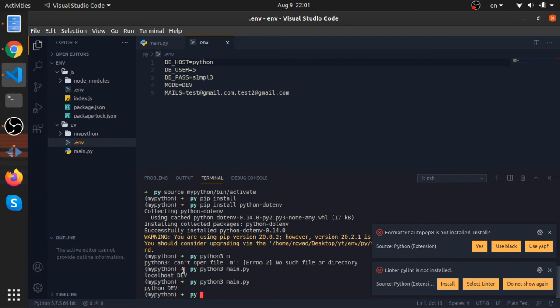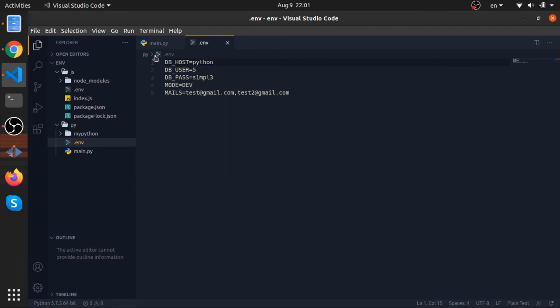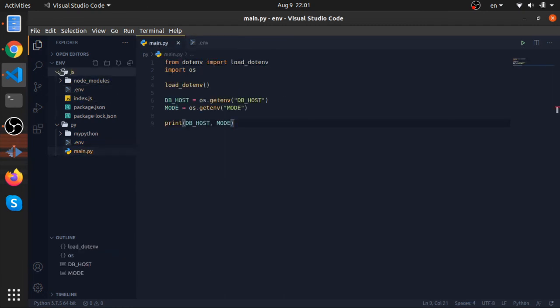So yeah, this is a small introduction on .env files and why, and how to use them in Python and Node.js. I hope this was useful.